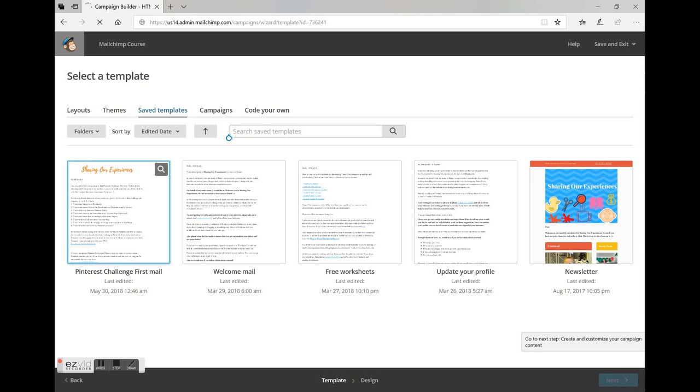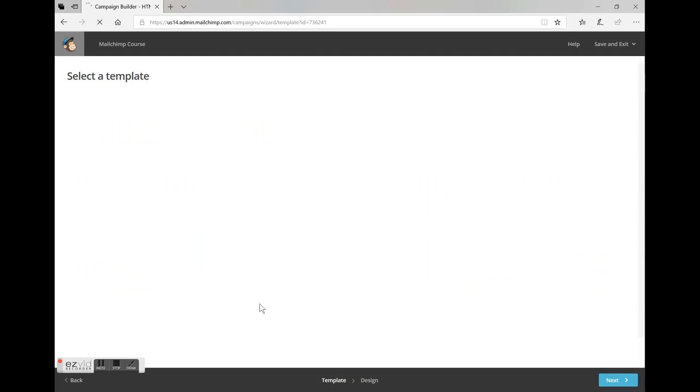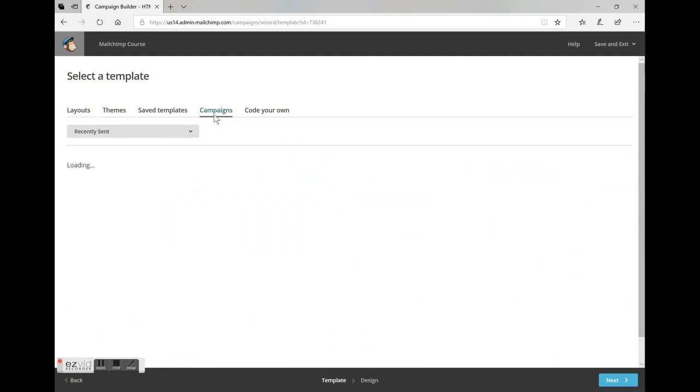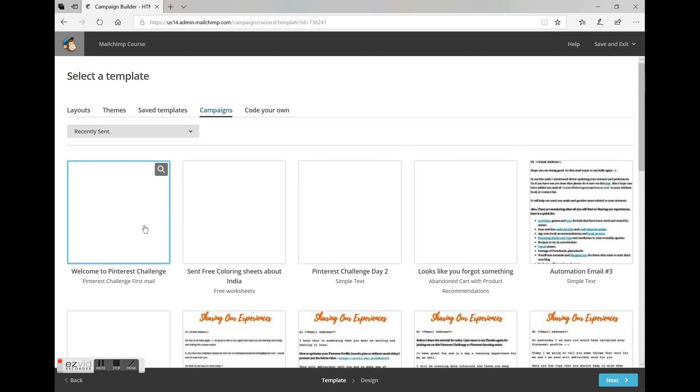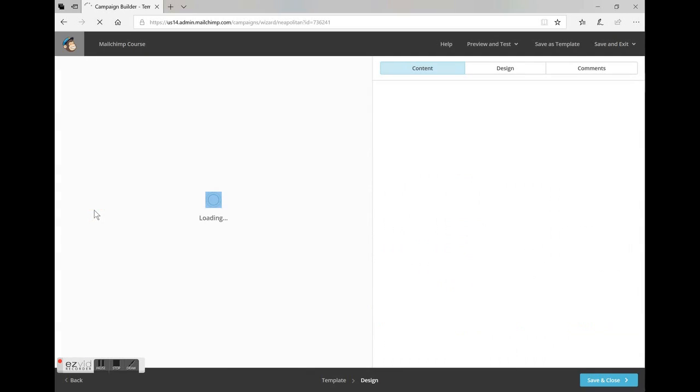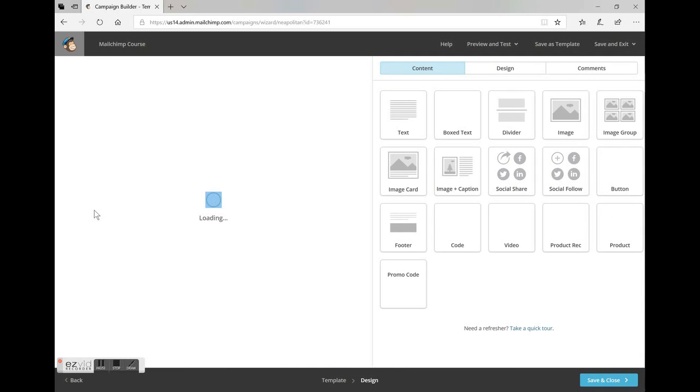So I've clicked on this. I'm waiting for it to load. Okay, so I have selected a template. I clicked on Next, and I think it's really slow, so give it 2 minutes. It'll take you to the campaign builder.